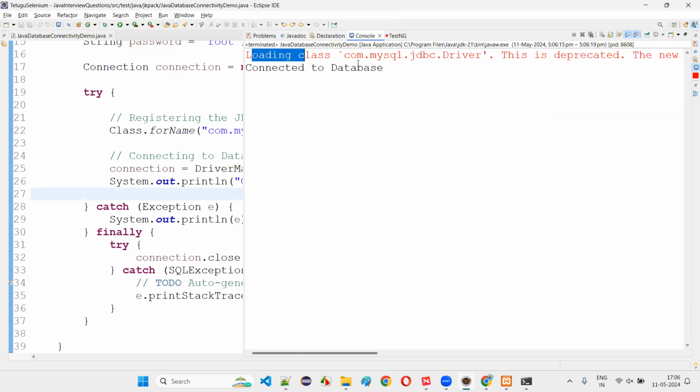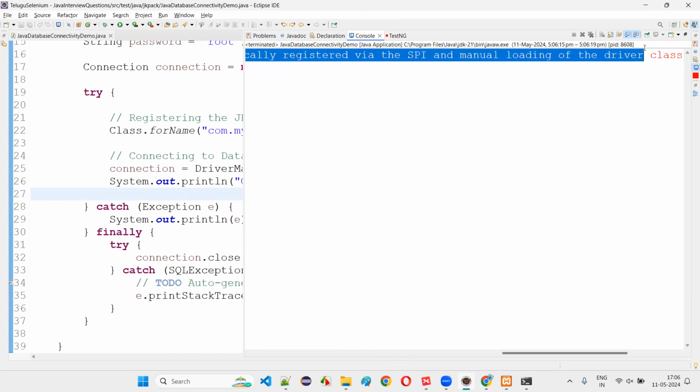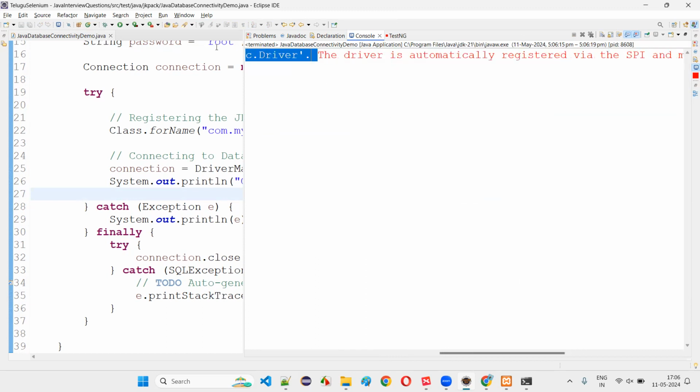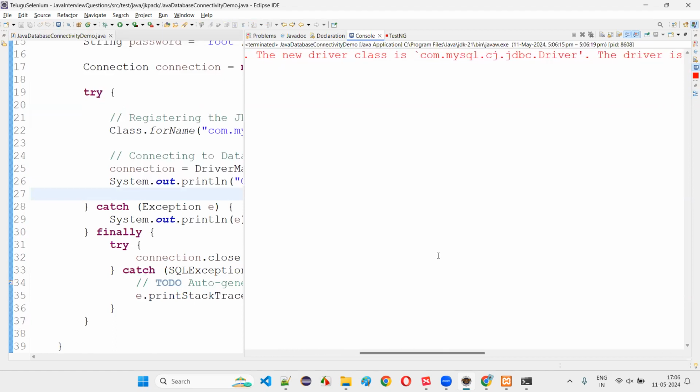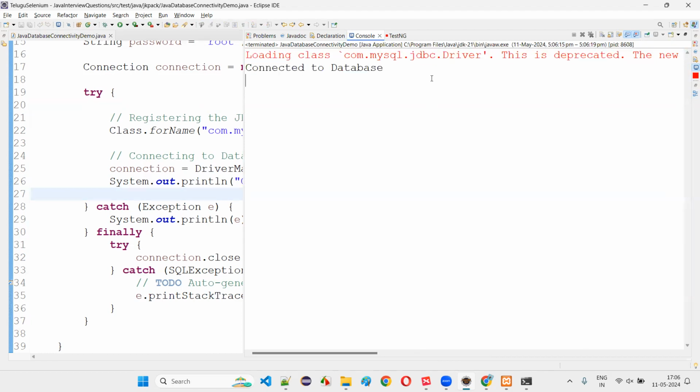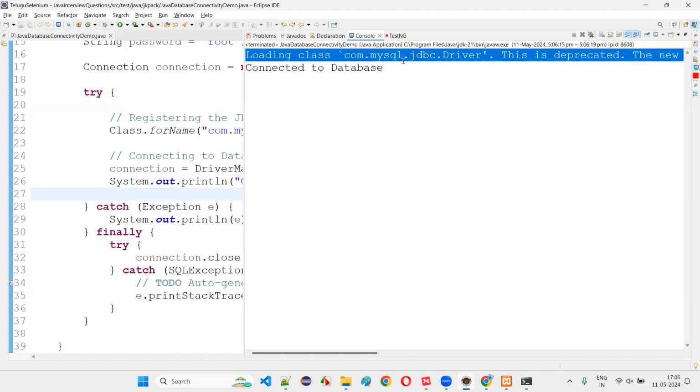You see, it's saying loading class com.mysql.jdbc.Driver is deprecated. That is the old way, I think. Let's find out what is the latest way. The new driver class is com.mysql.cj.jdbc.Driver. So maybe you can take this one. It's suggesting something. One minute, it's very difficult to copy here. Copy this, and I'll copy it into my notepad or something.